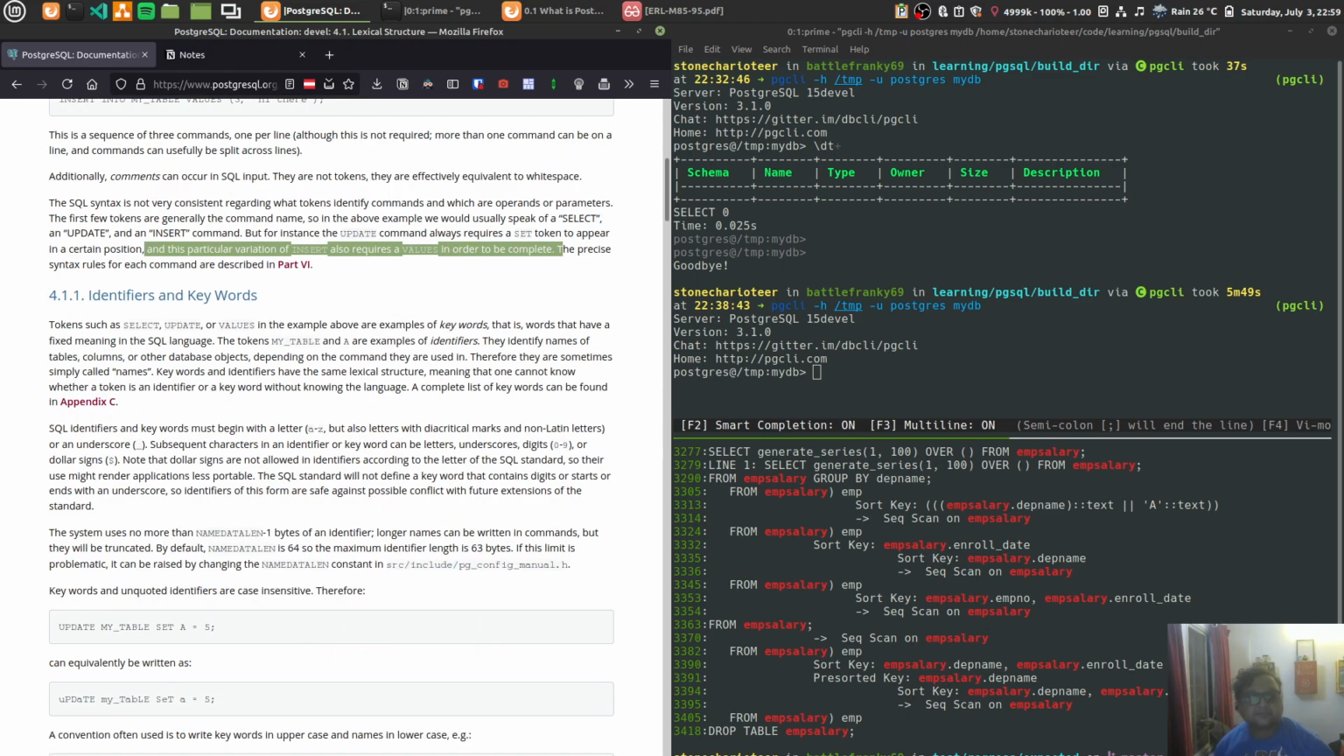Identifiers and keywords. Tokens such as SELECT, UPDATE, or VALUES in the example above are examples of keywords. That is, words that have fixed meaning in the SQL language. The tokens MY_TABLE and A are examples of identifiers. They identify names of tables, columns, or other database objects depending on the command they are used in. Therefore, they are sometimes simply called names. Keywords and identifiers have the same lexical structure, meaning that one cannot know whether a token is an identifier or a keyword without knowing the language. A complete list of keywords can be found in Appendix C.